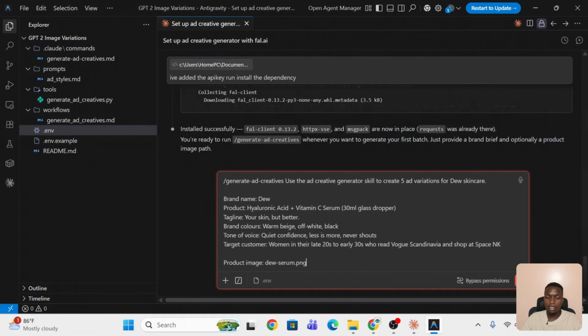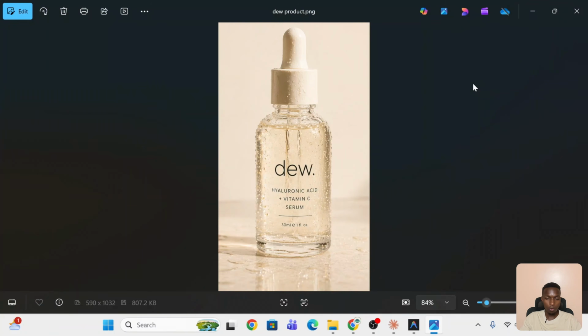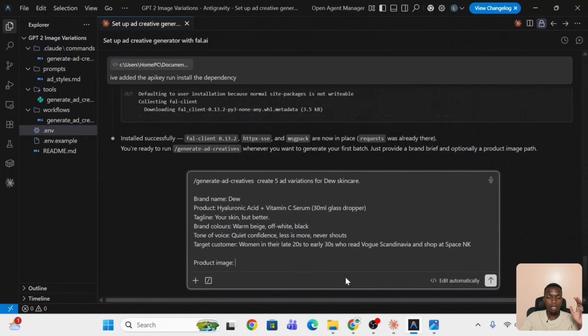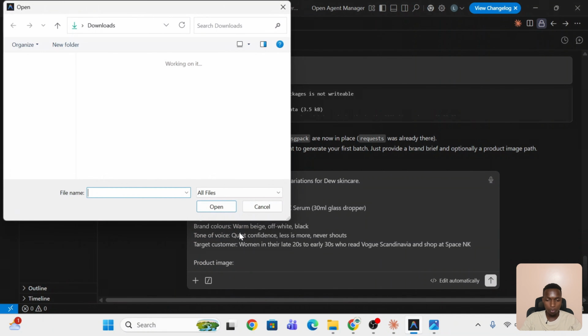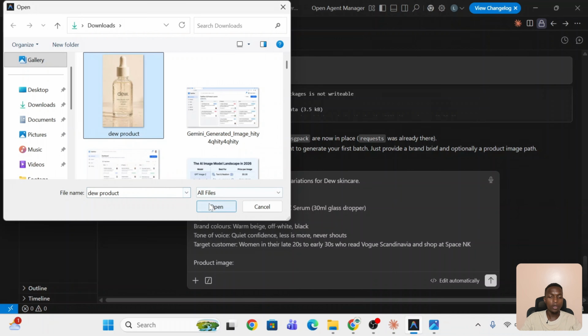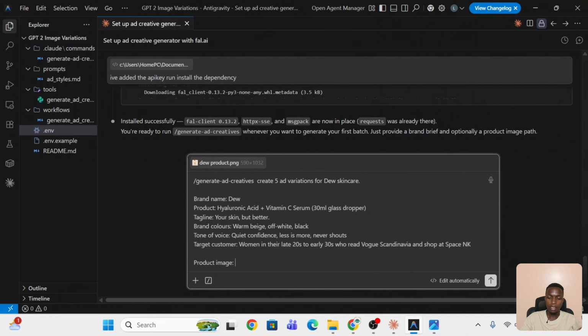So we're going to tell it to use the creative generator skill. And then you're going to paste this instruction here. So create 5 ad variations for Dew skincare. So this is the brand name, the product, the tagline, the brand colors, the tone of voice, the target customer. Now I'm going to use this as our product that we need to create ads for our brand. To upload the product image, I'm going to click this plus button. I'm going to select upload from computer, select the image from my file manager, and then let's just give it the name.